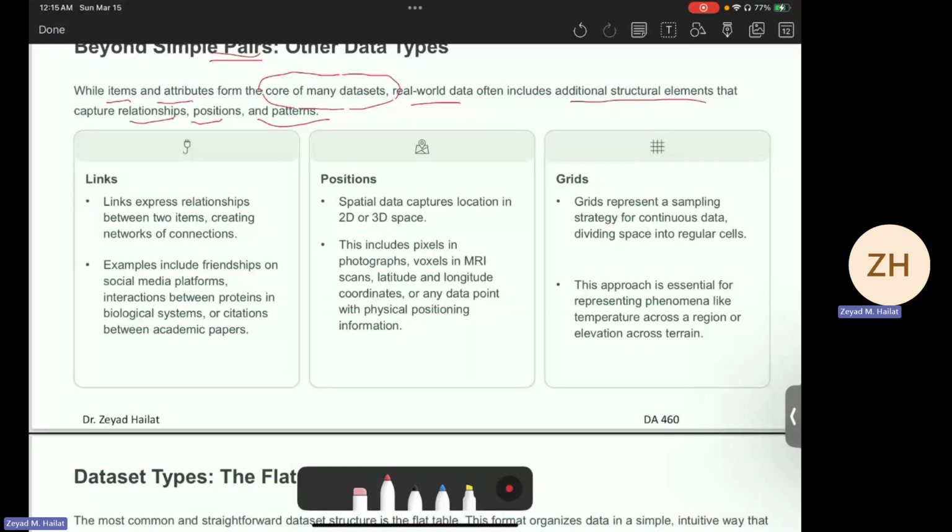Links express relationships between two items. Like, for example, I can say this person and this person, what's the relationship between them? Or I can look at fruit and apple, what's the relationship between them? Creating a network of connections. It might also be other connections, like this is not just a single two connections.